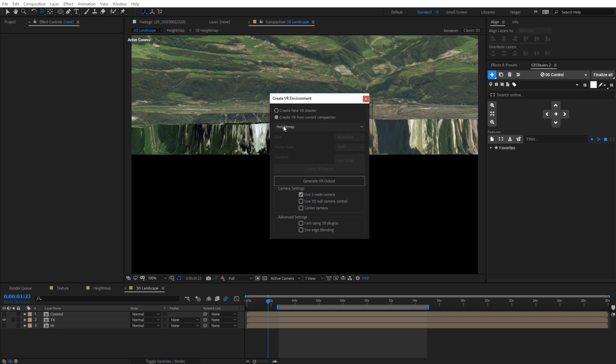And the first thing we need to do is select the composition that we want to create our 360 scene with. And I'm going to come here and select 3D landscape because that's our main composition. And then down here we have a few other options under camera settings. I like to leave the 2-node camera on. I also like to check on use a 3D null camera controller. And then finally under advanced settings, check on that I am using 3D plugins. And then after you have those selected, go ahead and select generate VR output.